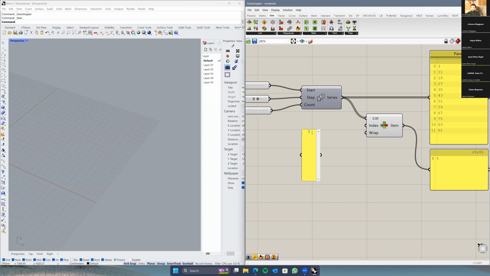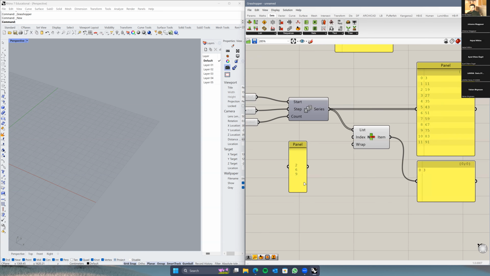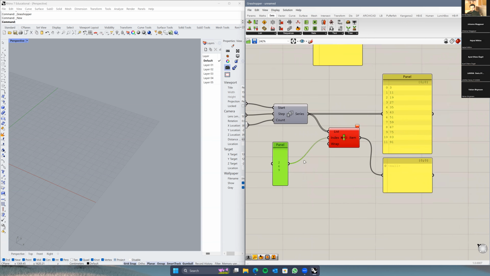So I have already 2. Now what I need is 6 and 9. So I press enter, I write 6, I press enter again, and I press 9. And I'm not pressing enter again, so I don't want to make a gap like this. I'm just clicking outside. Now, if I put this index to the index, it's going to give me an error.